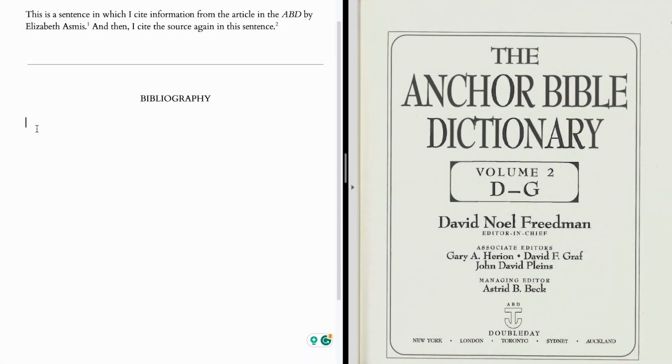This tutorial will demonstrate how to cite an article in a Bible dictionary or encyclopedia. In this case, we're going to be looking at an example from a multi-volume dictionary, the Anchor Bible Dictionary, which is 6 volumes in length. And so that'll be a little bit different than if you were to cite something from a dictionary that is only 1 volume. But this one's a little bit more complex, and so that's why we use this as an example. Even then, citing dictionary articles is fairly simple.